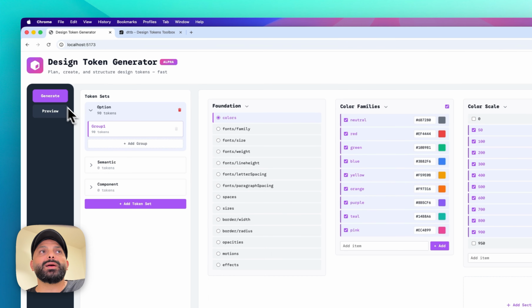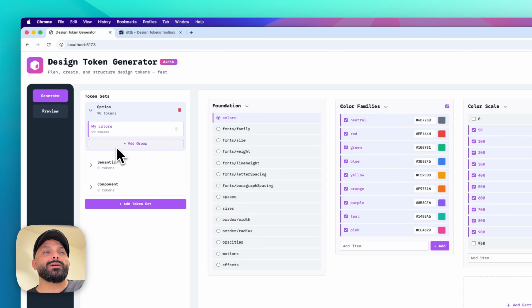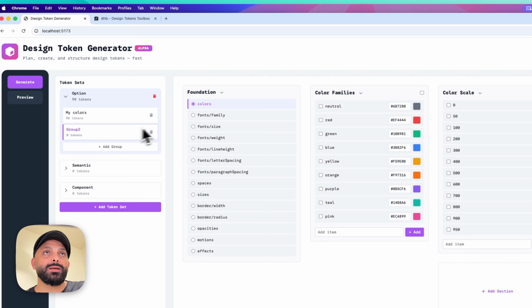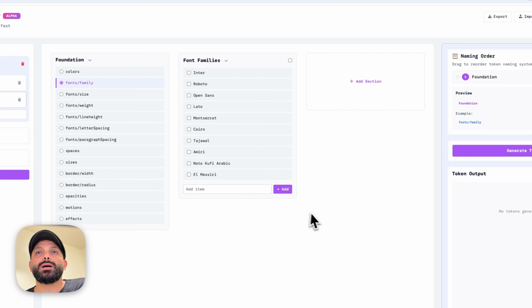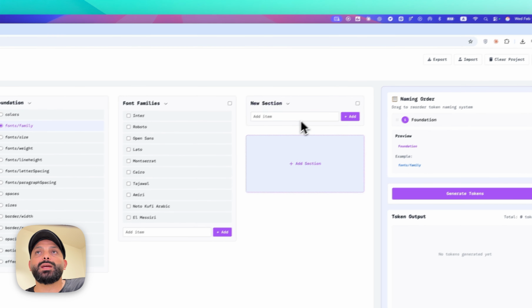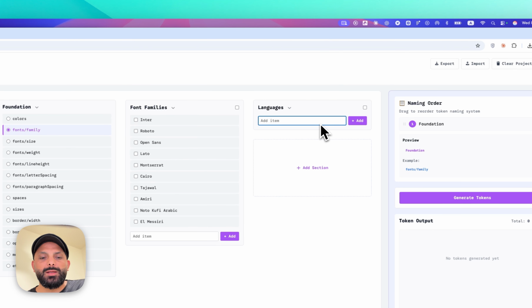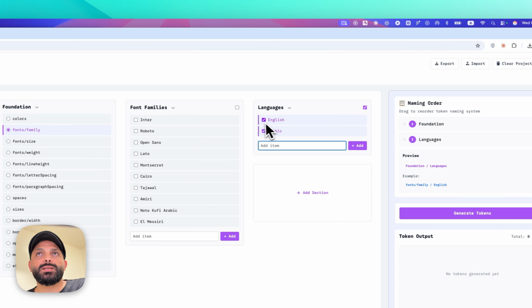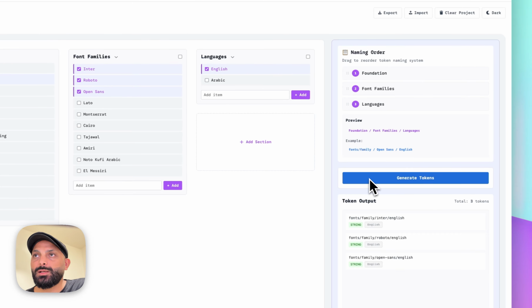Okay, so if you come back again here, say, for example, this is my colors. You can have a different group here. This looks like you are grouping your layers on Figma, something like that. So let's say for the font family, maybe you have different languages. So how can I add one more tier here? You can add one more section. Let's say, for example, this is languages, and here I will add English, and I will add one more, Arabic. In this case, I don't need to select Arabic now. I will select, for example, the 3 fonts to be for English, and I can click generate.